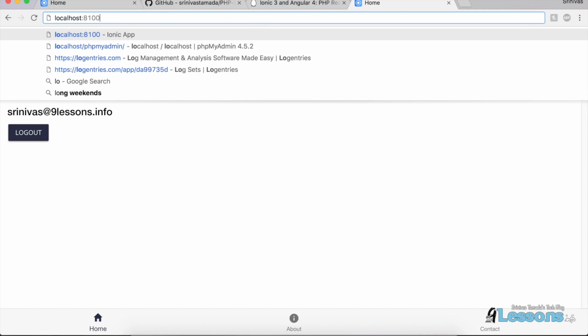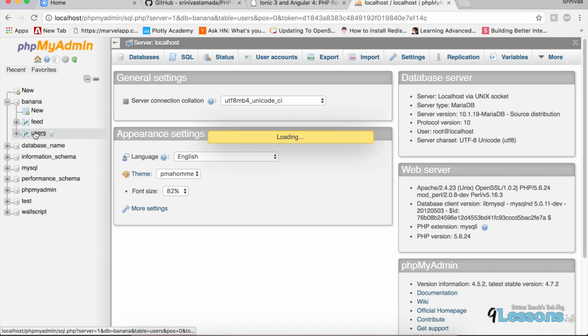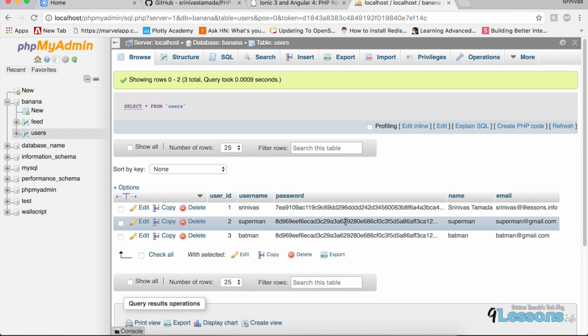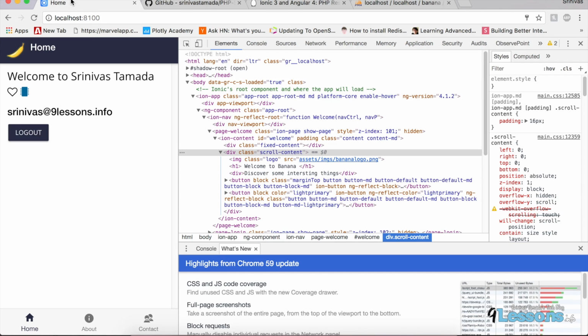But now what we're going to do is, I have some database. Sorry, localhost. So I created the database here. These are the users and their passwords, and this is the feed. So here is the foreign key for the user. This is related to user 1 and this is related to user 2, and their timestamp. So once they log in, I'm going to access this data. That is what we are going to achieve.